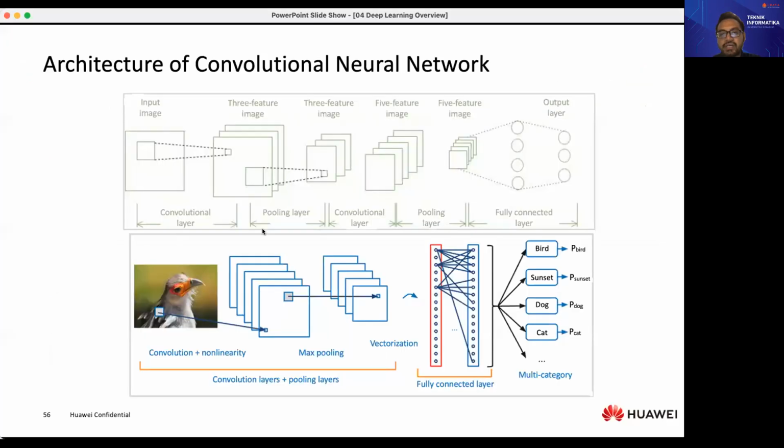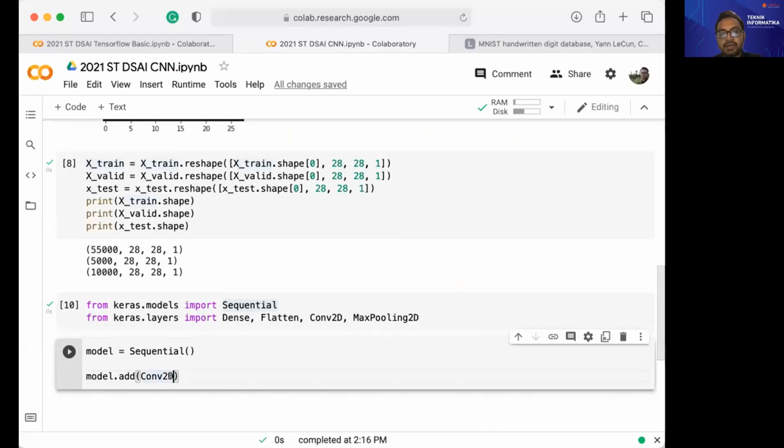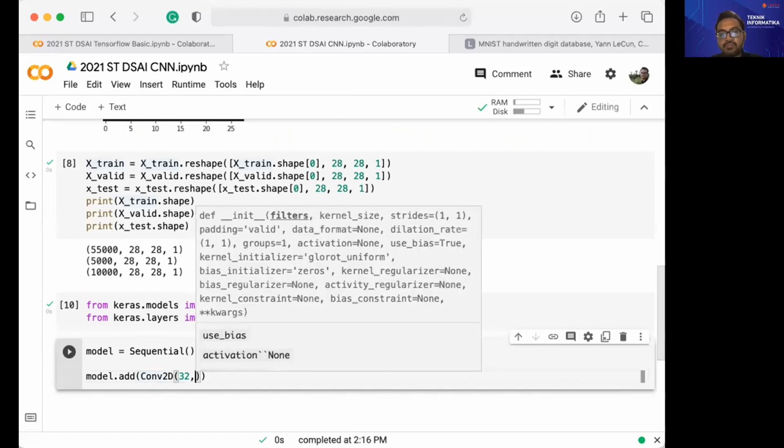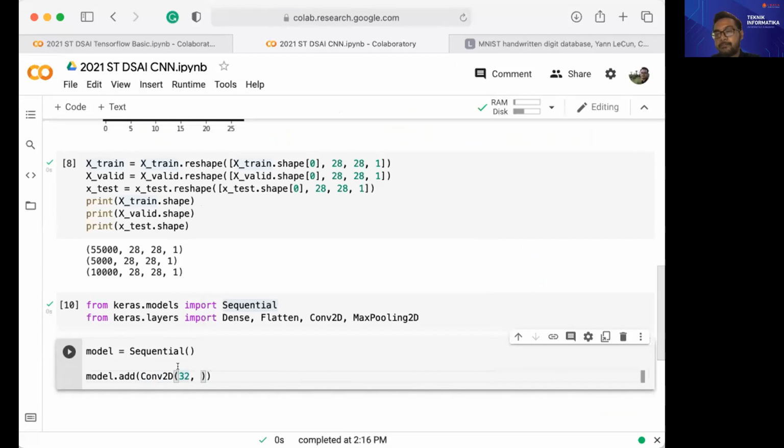Okay, let me share the slide again. So this is the convolution layer, right? Convolution means we will extract features from our image. Because we have the convolution layer in a CNN, we need to add the Conv2D layer inside our model. Then this one is 32. It means this is the size or the number of the kernel.